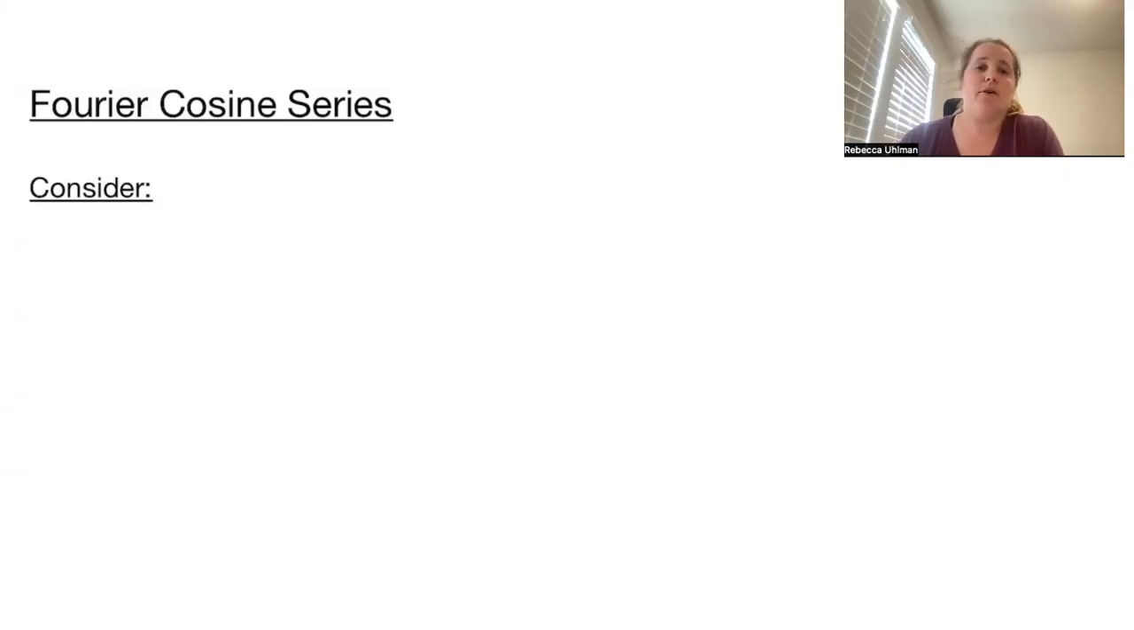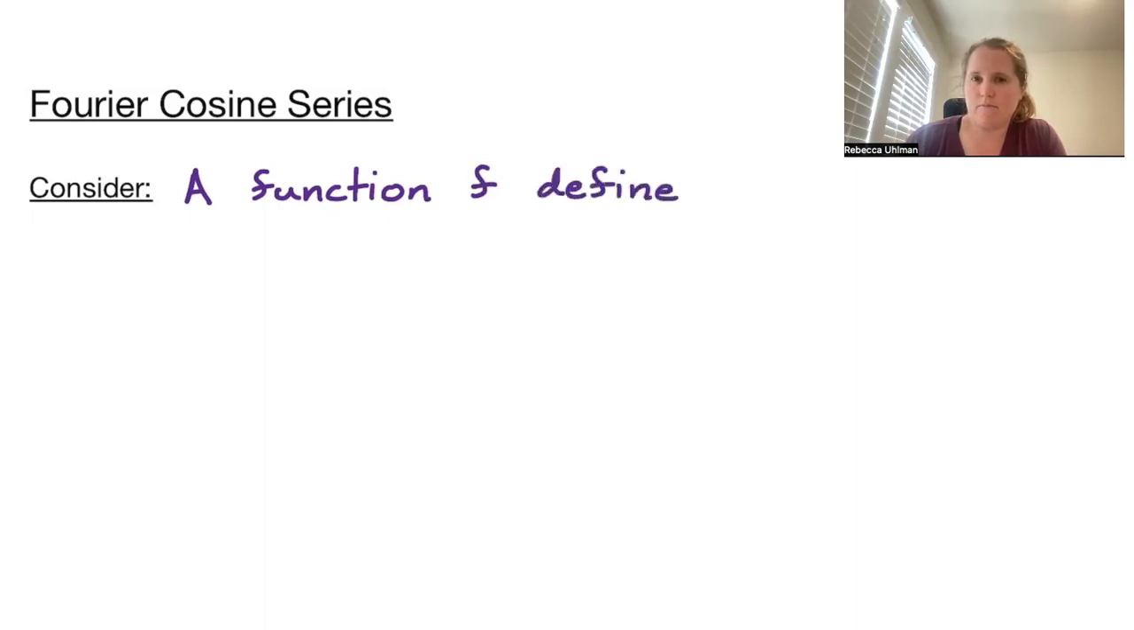Welcome to Fourier Cosine series. So let's consider a function f defined on the closed interval 0 to L. We can extend f by doing an even extension.